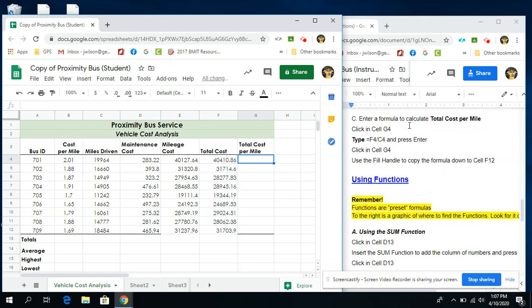C, enter a formula to calculate total cost per mile. Click in cell G4. We're there. Type an equal sign and F4 divided by C4. Press the enter key. So it costs us about $2 per mile. Click in cell G4. Use the fill handle to copy that formula down.